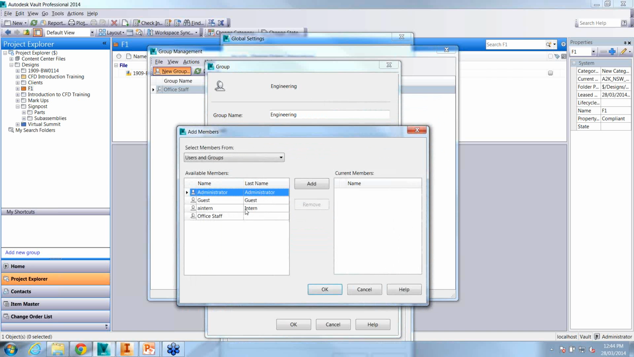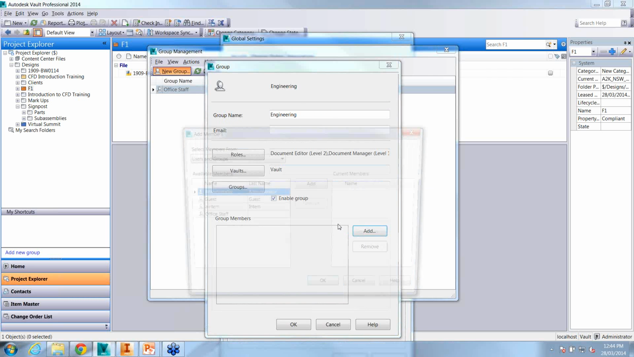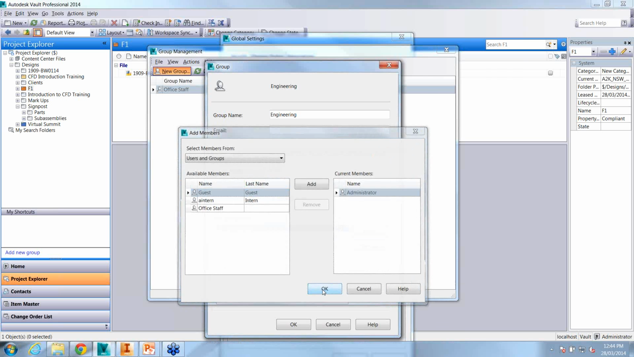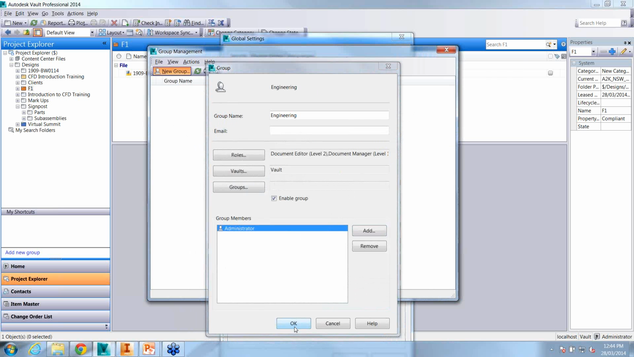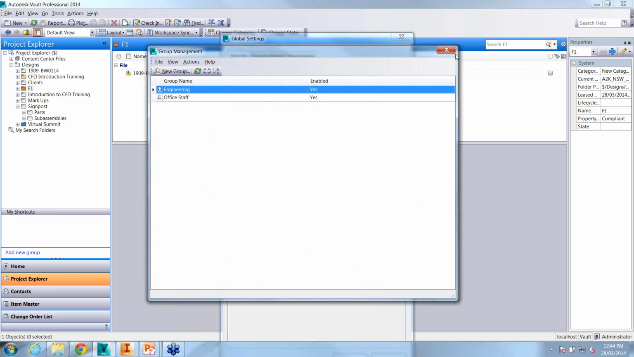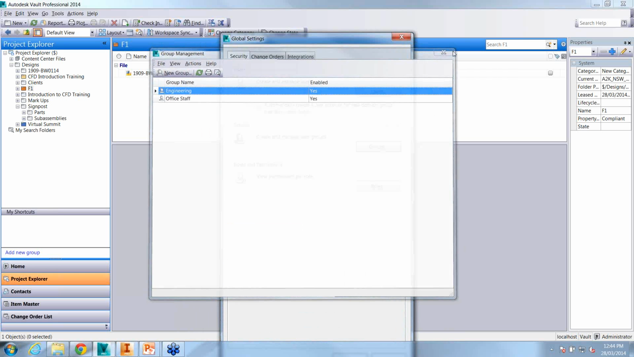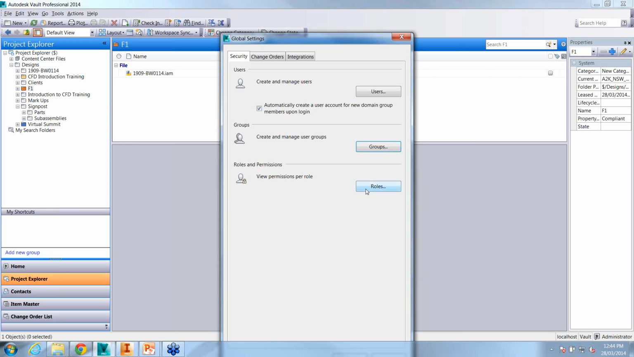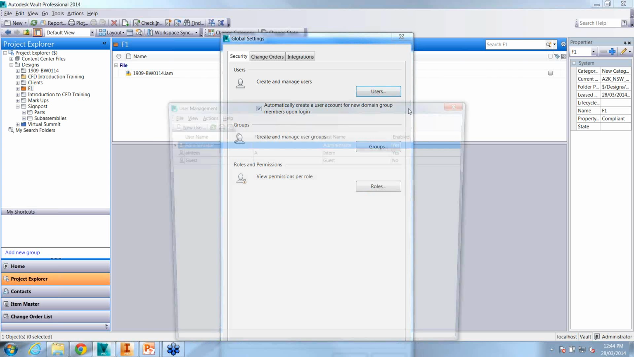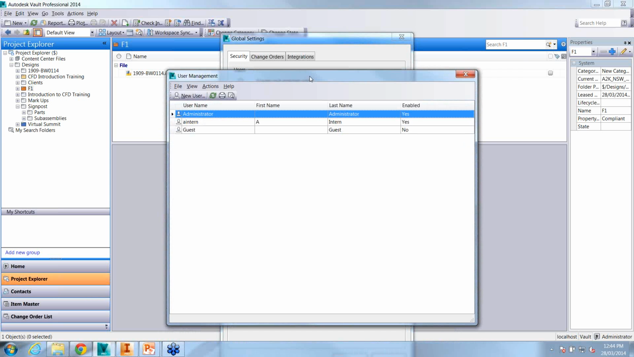And I can then add members to my group. Okay? So what I'll do is I'll just add the administrator at this stage and say OK, and then click OK. So that's an engineering group setup. So perhaps we've got some new engineers starting with us. So what I do is I need to create some user profiles for the new engineers that are working with us.